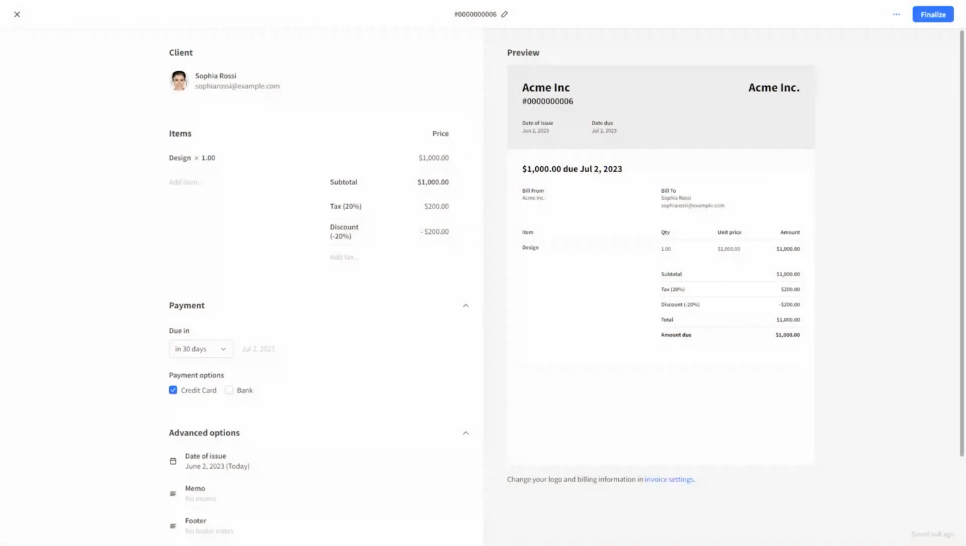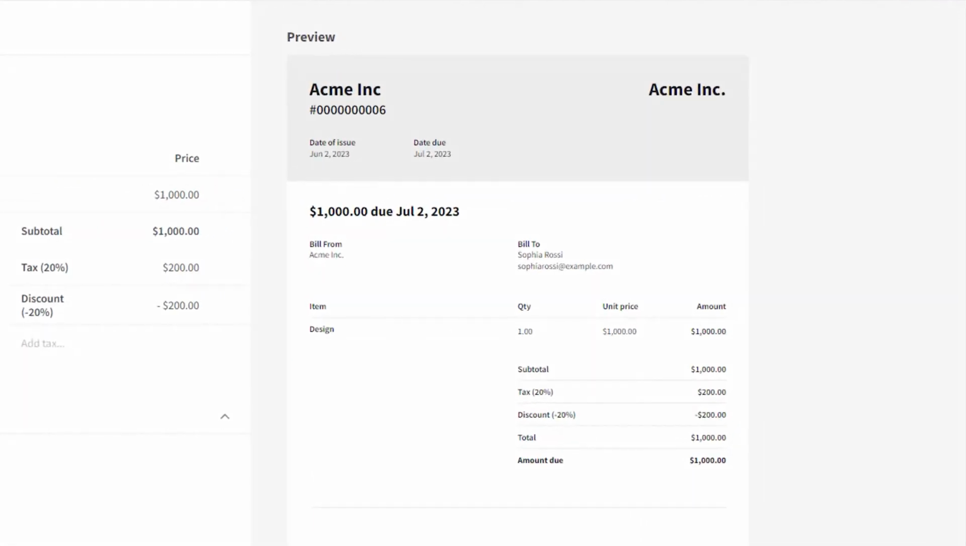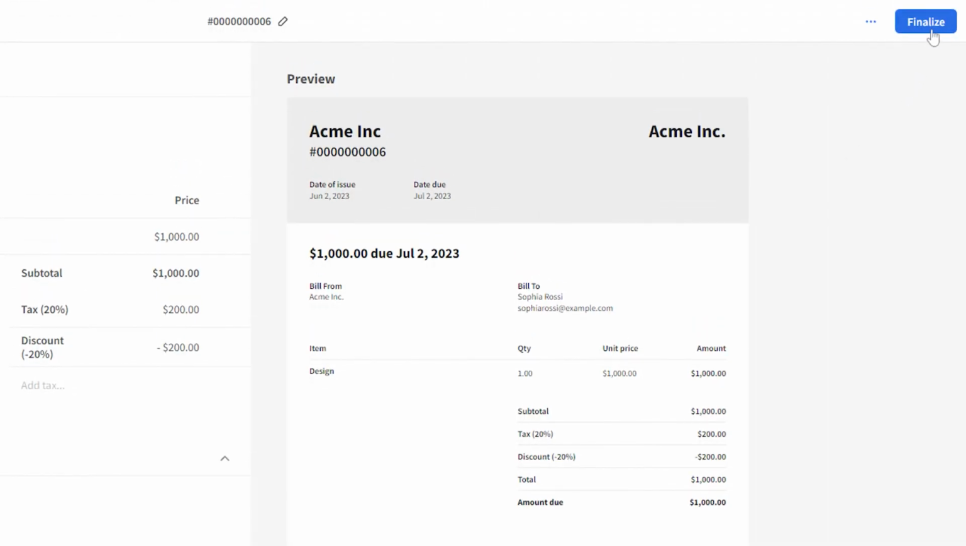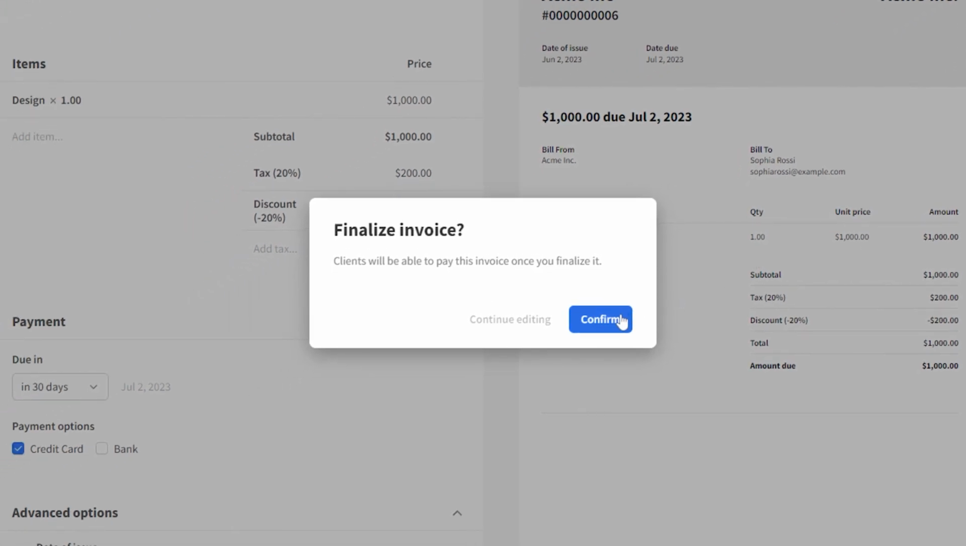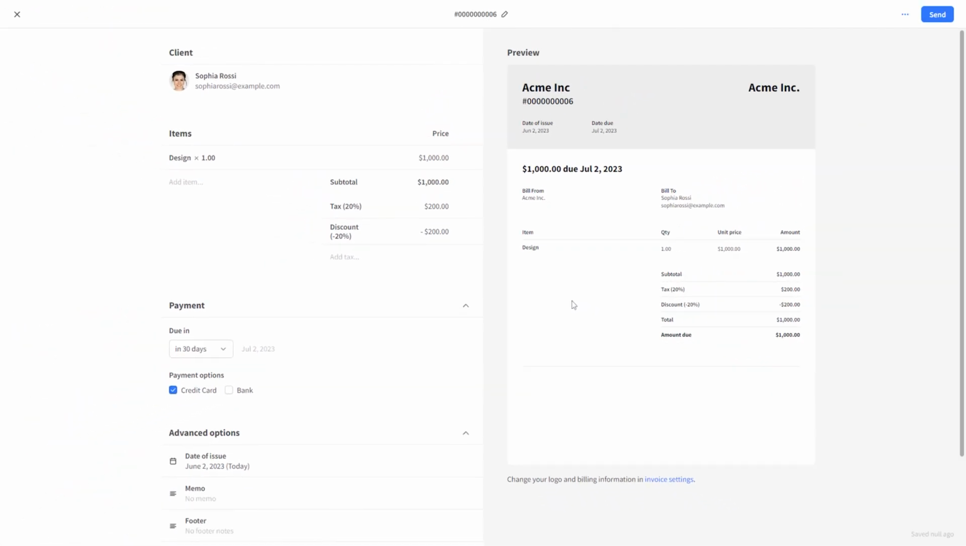When you first create your invoice, it gets saved as draft automatically. To finalize your invoice, first, go through the invoice preview to make sure you added all the attributes you need. When you're ready, click the Finalize button on the top right corner of the screen. Now clients will be able to pay this invoice.